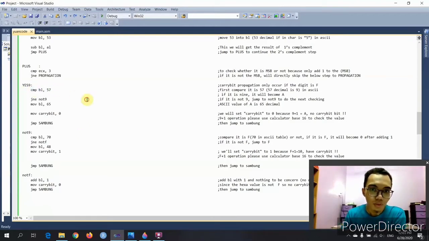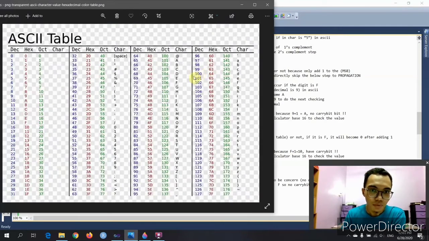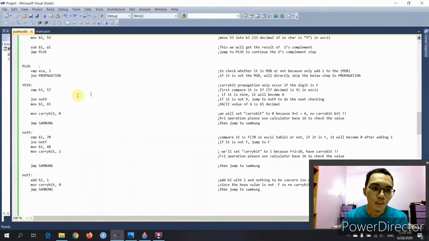Okay, compare BL with 57. What is 57? 57 is 9. If not 9, jump not equal to not 9. If the value is 9, it will go here.